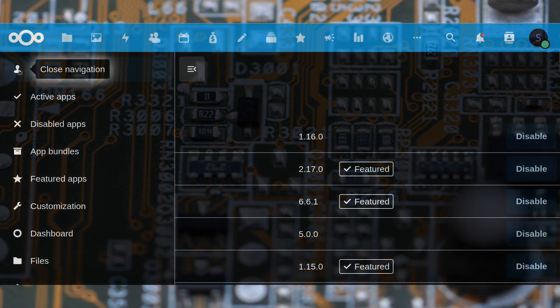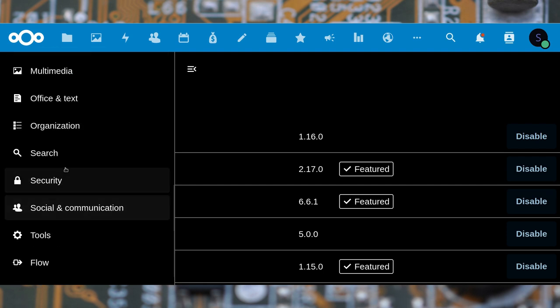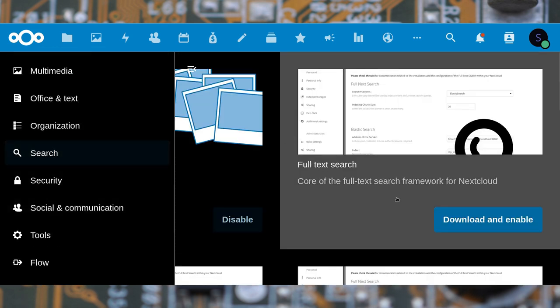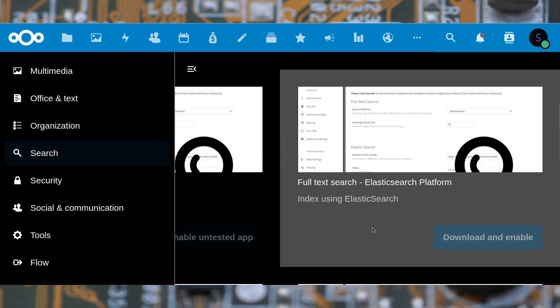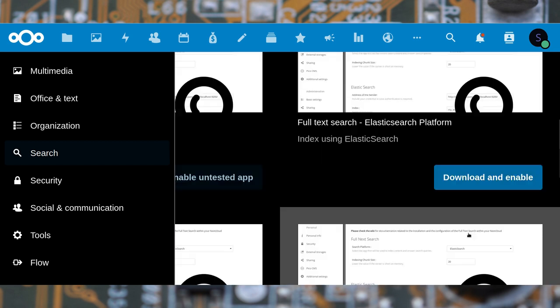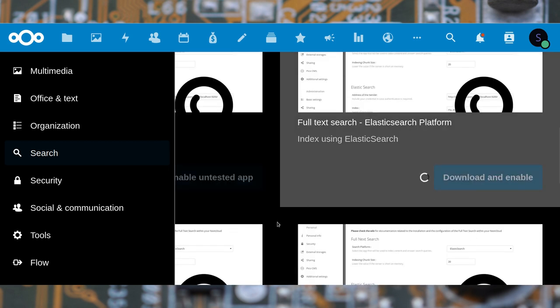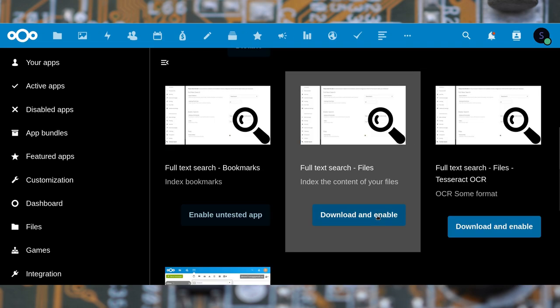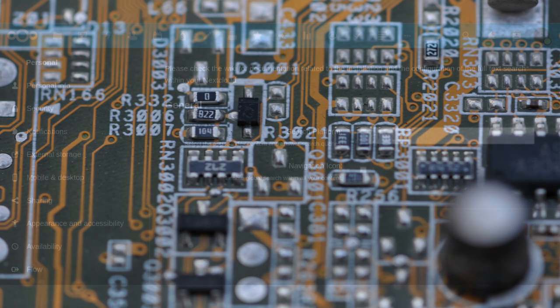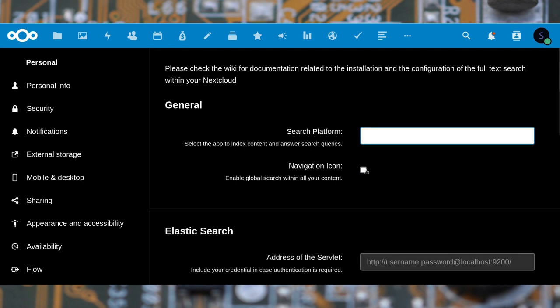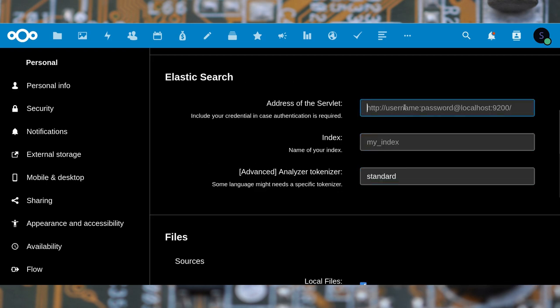First things first, install the three full text search apps which I linked in the description. These are the standard apps available in the official Nextcloud store. Open the Nextcloud admin page, then go to the Full Text Search tab to set up Elasticsearch. We have to set http://elasticsearch:9200 in the field called Address of the Servlet. This hostname will be set up in the Docker Compose file later in the video.